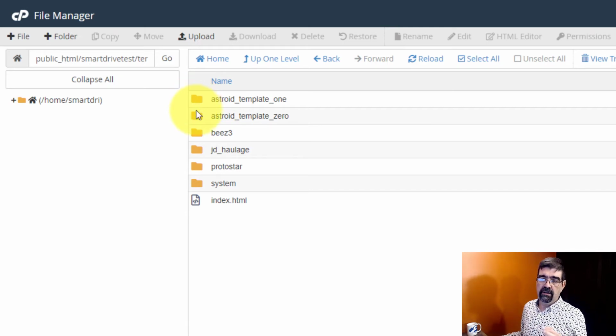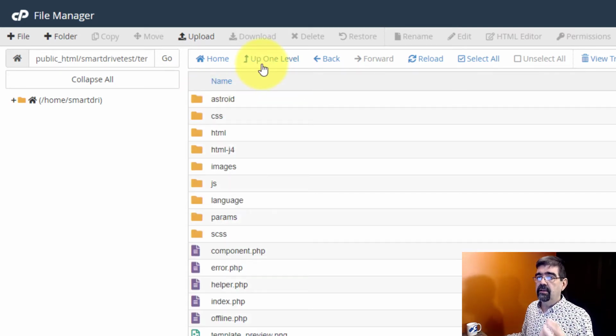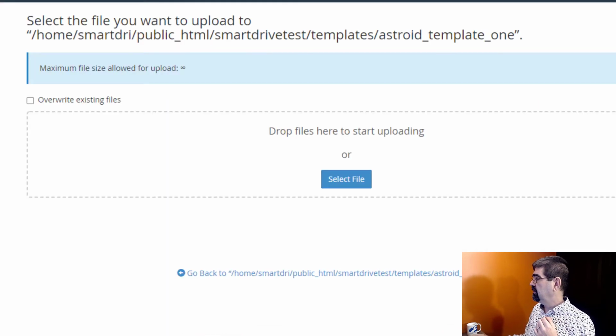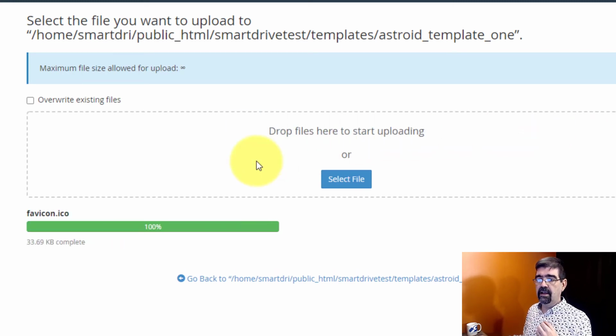So for instance, I know this site is using the JD Hollidge template, but maybe I was using Asteroid Template 0 or Asteroid Template 1. You may have multiple templates assigned to different pages. Go into them, each one at a time, and upload. I'll be dragging from the other side over here. Just drag that favicon.ico up. Just put it in there just in case there's a browser or something that is looking for your favicon.ico.